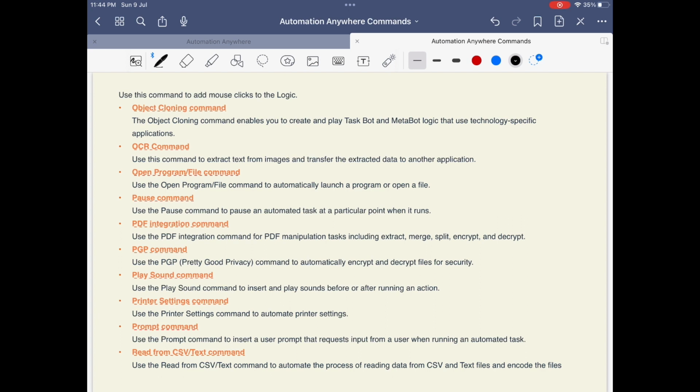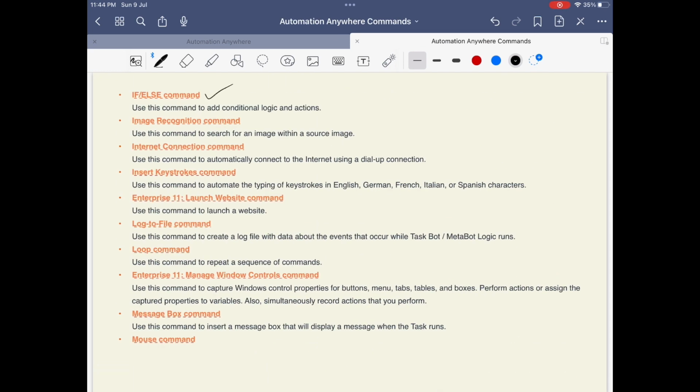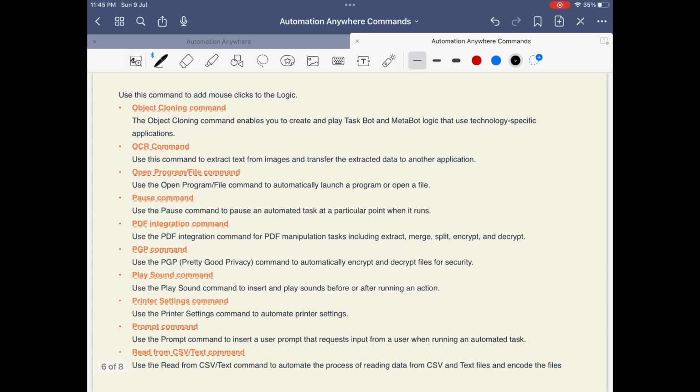And then the object cloning command. This is actually a most important thing. If I say if else is an important one, and loop is a very important one, then this object cloning command is also very important. The object cloning command enables you to create and play a task bot for technology-specific applications.